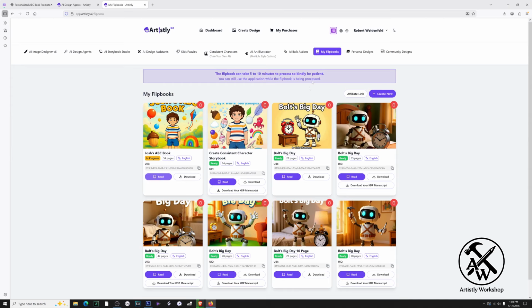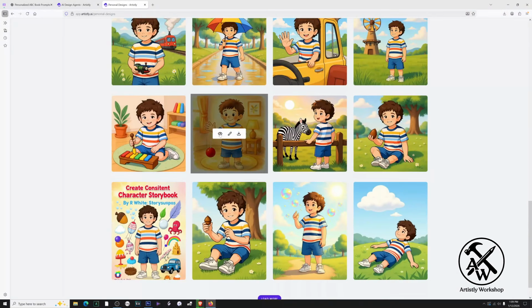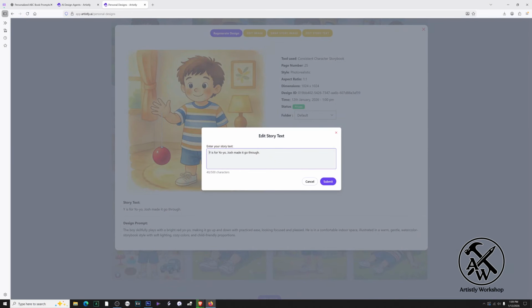While that's working, I did want to try one more thing from the personal designs. I wanted to see about changing the story text to change the image. So let's have a look at this one, which is our kind of oddball, and the yo-yo was problematic. So let's edit story text. Y is for yo-yo, and let's see if it changes the prompt based on our new text.